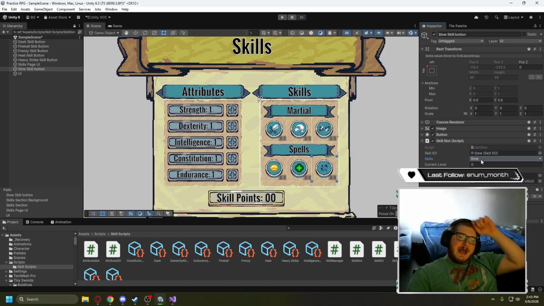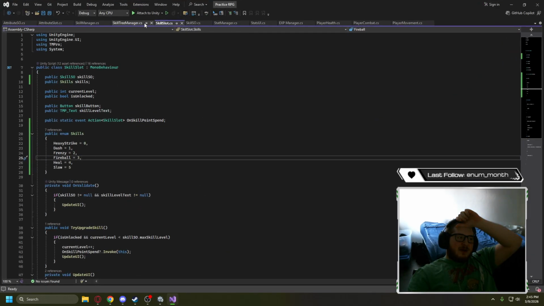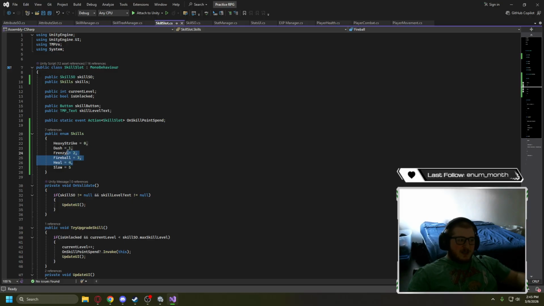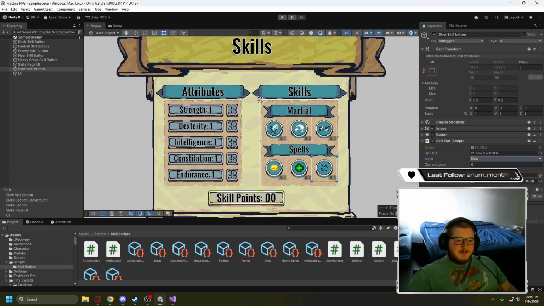So this is kind of adding another reference to what these actually are, right? Like this is kind of saying that this, or I guess bad example because wrong one, it's putting this script for this slot on this enum.